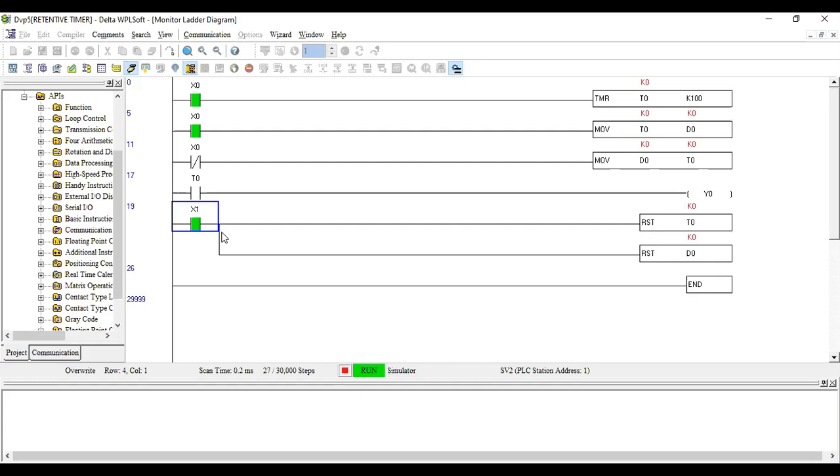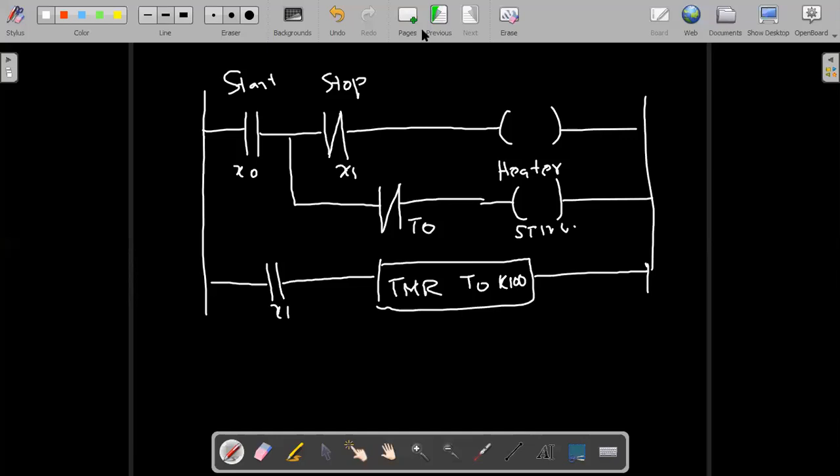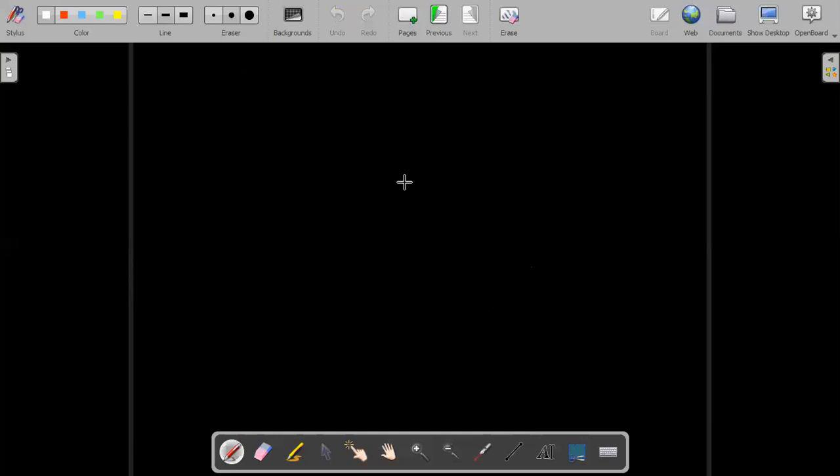Fine. Now I'll just go to counters. Just take a counter. Basically, as you all know, we have a basic counter. A counter basically counts for a particular input. So whenever an input is available, it's going to count.